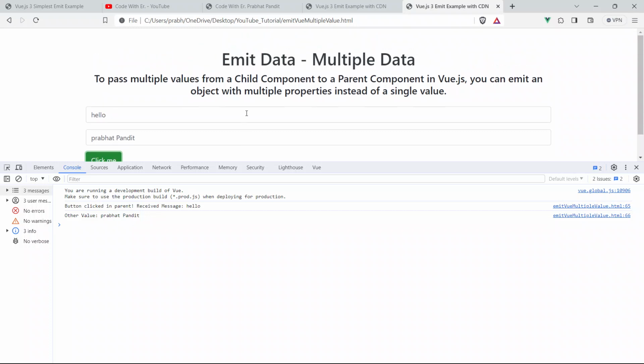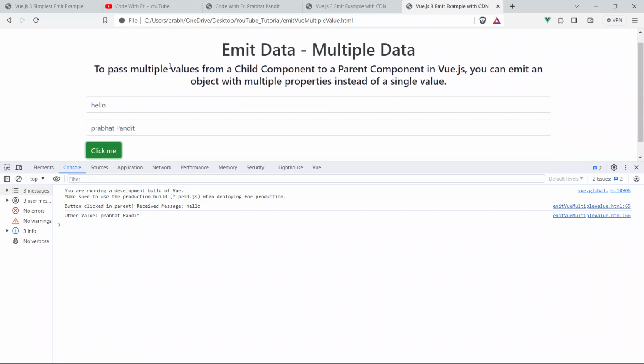Okay, so as you can see here, emit data multiple data to pass multiple values from a child component to a parent component in Vue.js. You can emit an object with multiple properties instead of a single value. Okay, so guys, I will explain later on in the next video also, because I told you already that I will be creating a series of videos on the emit function, because emit is very important guys. If you want to become a great Vue.js developer, then you have to learn in depth what is emit and how we can emit the data from child to parent components.